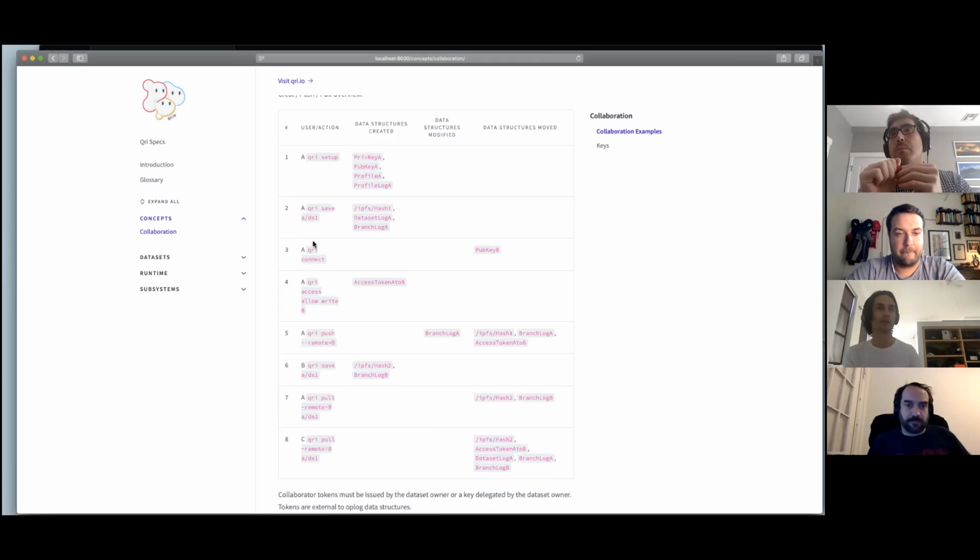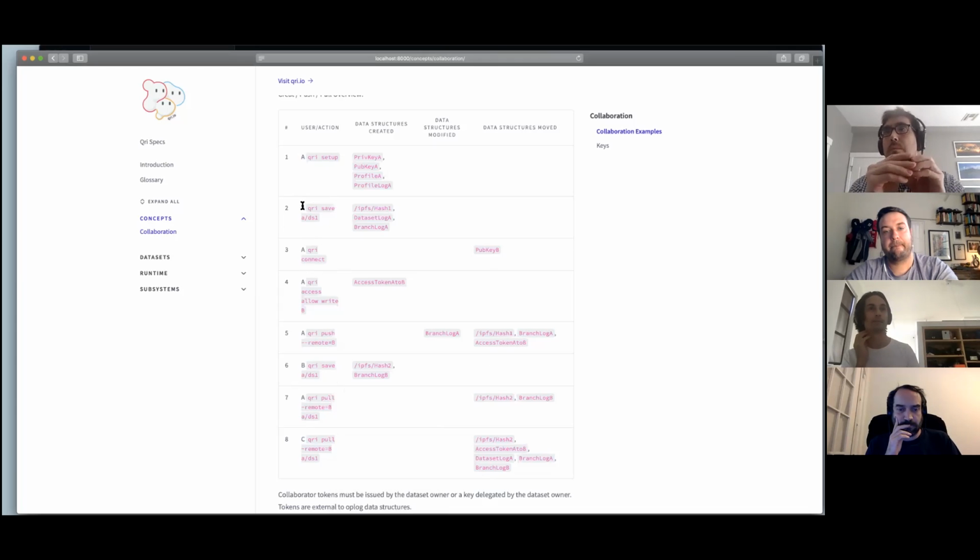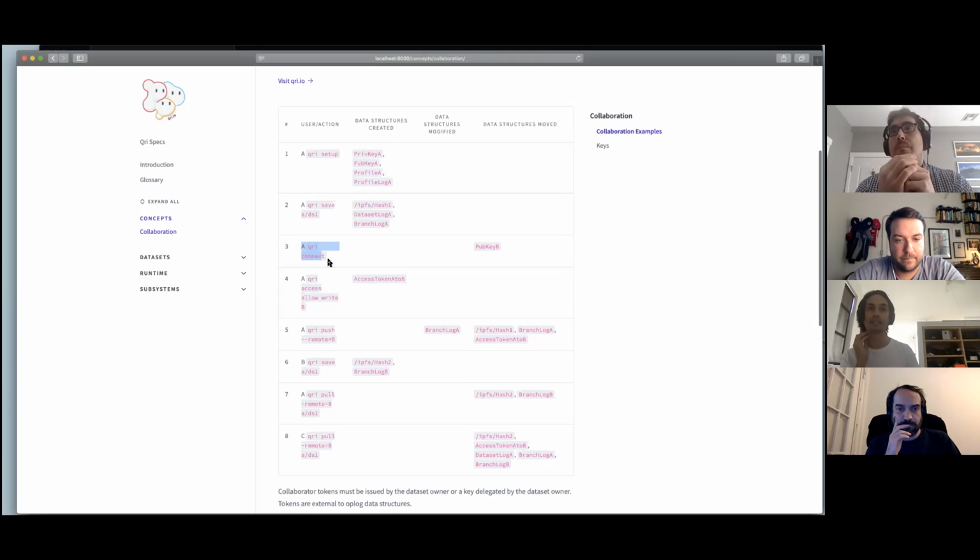For a quick run of show of what happens, user A creates a brand new profile out of thin air, nothing special. It'll create some data structures, which we'll get into in a second. User A then saves a brand new data set called DS1. They then run query connect, for reasons we'll get into in a second, which is basically just to acquire some knowledge of other actors in the network.